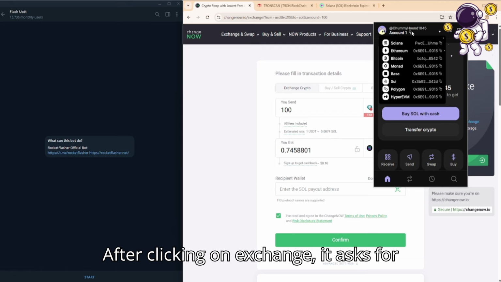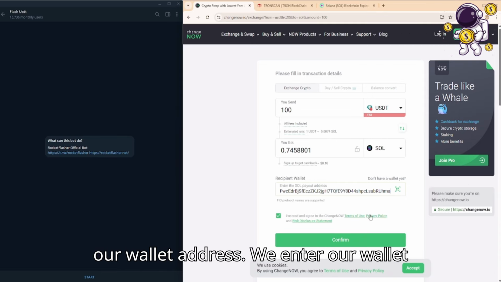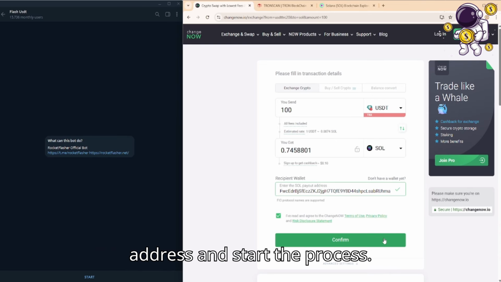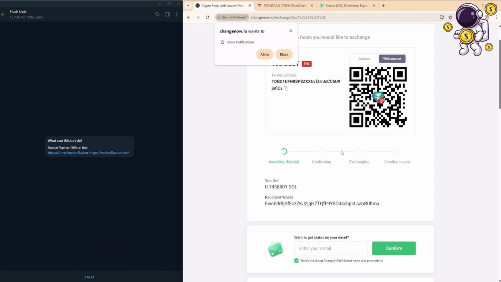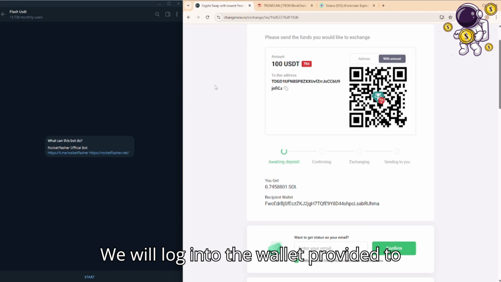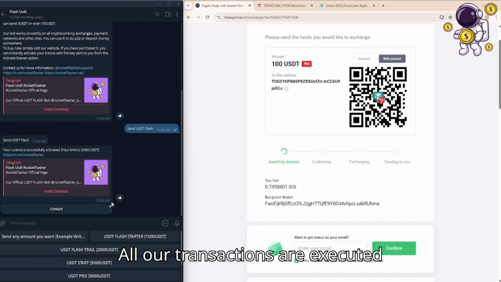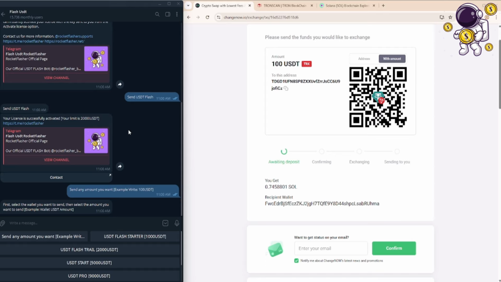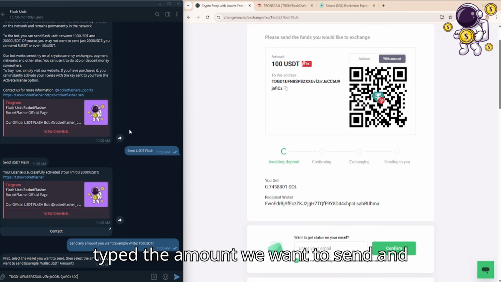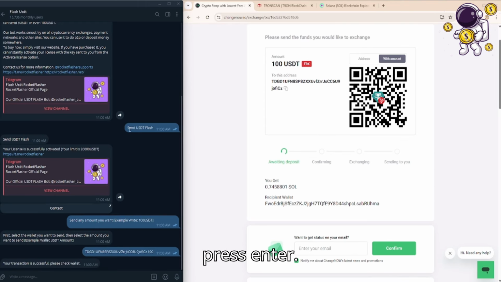After clicking on exchange, it asks for our wallet address. We enter our wallet address and start the process. We will log into the wallet provided to us via our bot and perform transactions. All our transactions are executed automatically in real time. After entering the wallet address, we type the amount we want to send and press enter.